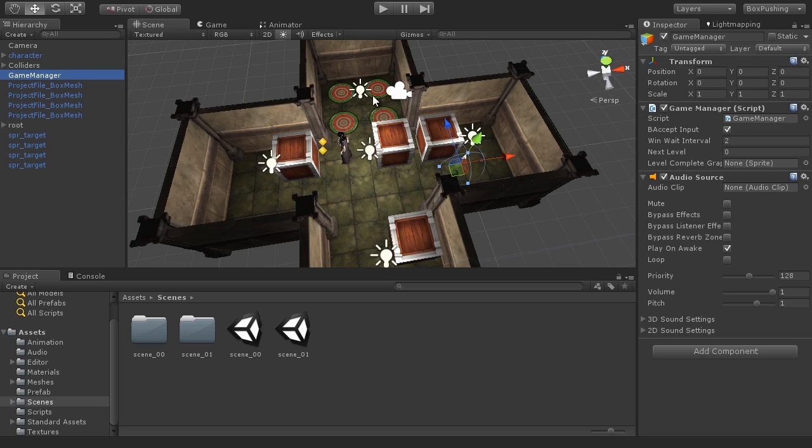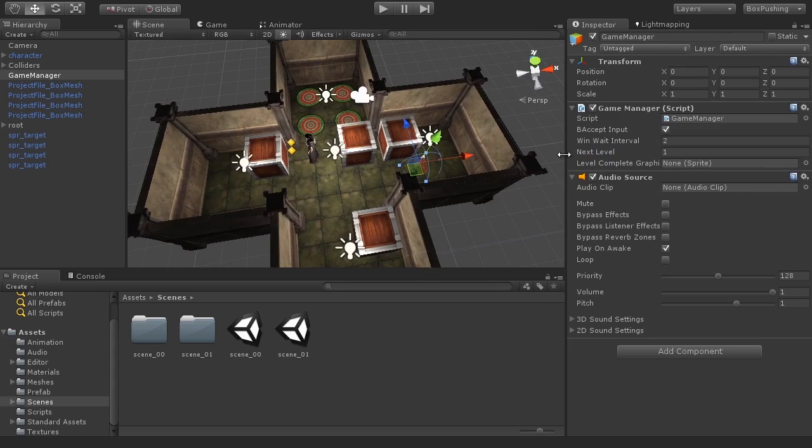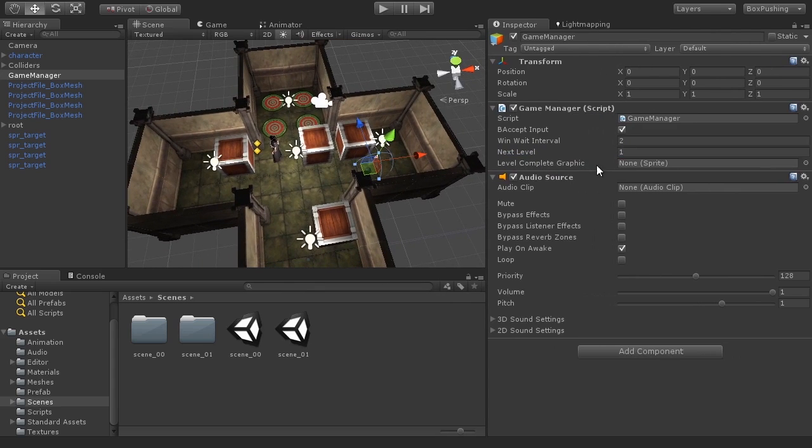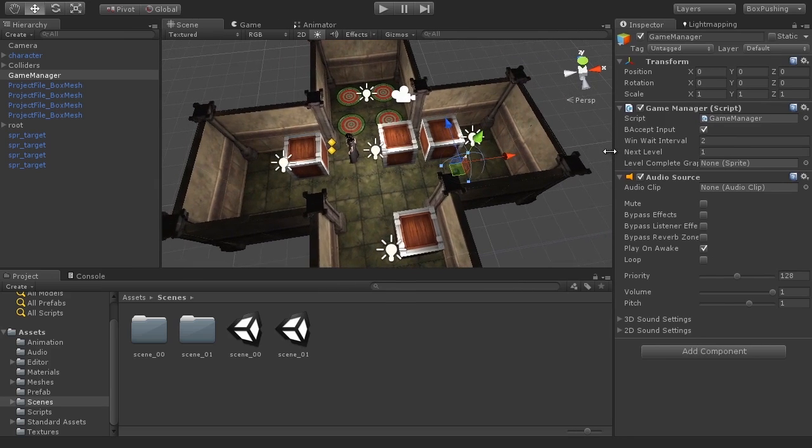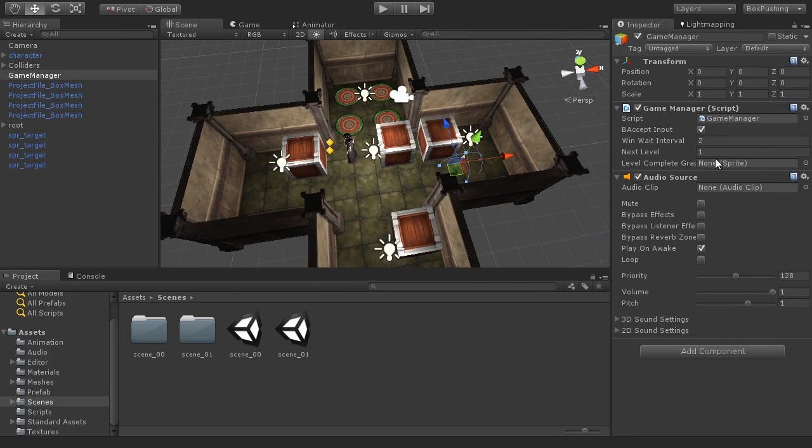So what we have in front of us here is level 0, 0, and when this level is completed we want to load level 0, 1. So I'm going to set the value for next level from 0 to 1 because that's the level that we want to load. I've also added this property here, level complete graphic. If I just expand the object inspector here, you can see that it's level complete graphic and it accepts a sprite value here. So I'm just going to retract that back into here. And it's asking for a sprite object that we're going to display on screen when the level is completed.